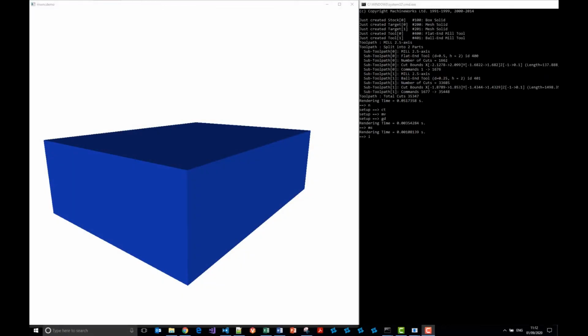Hi, and welcome to another in our series of short demonstrations of new features that have been added to MachineWorks in the MachineWorks 8 releases.